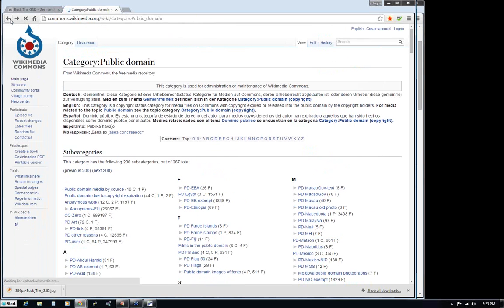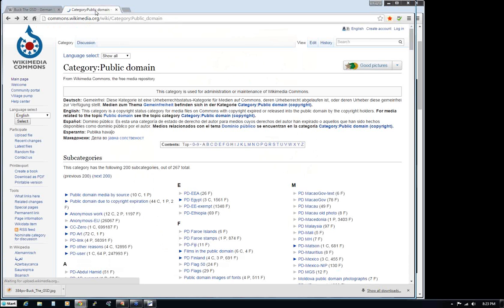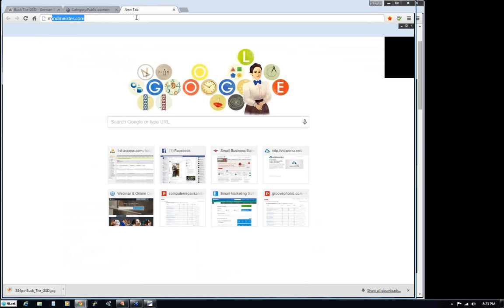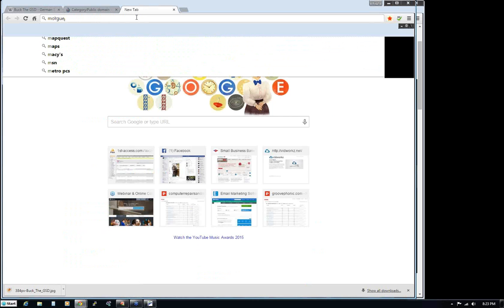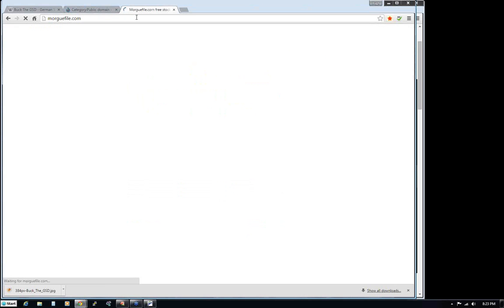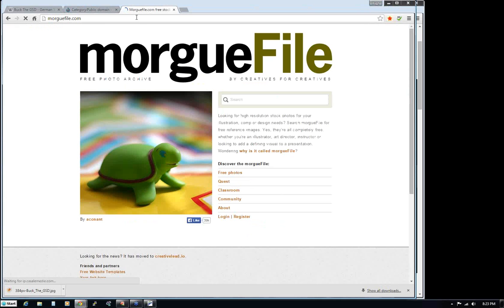That was just a way of searching. Now let's look at a couple of other sites. And also before the end of this, I'm going to show a really easy way to do this without having to go through all these pages. But there's this site called Morguefile. If you're not familiar with it, you should check it out, morguefile.com. And in Morguefile, you can search for free images.